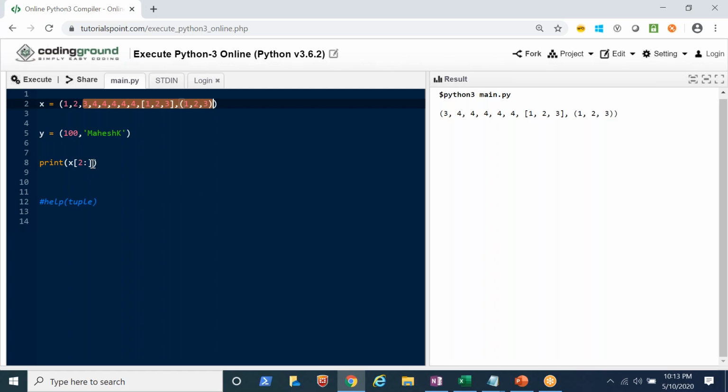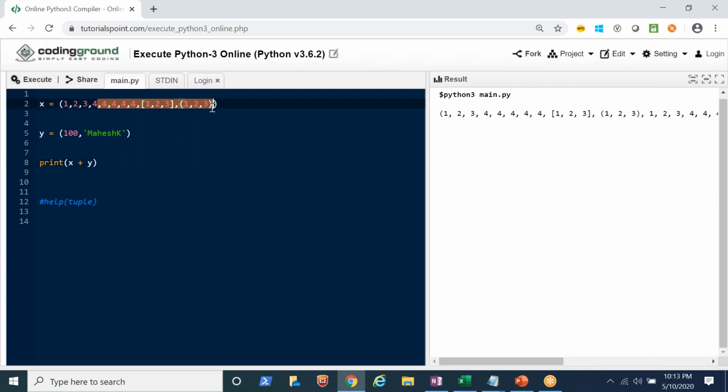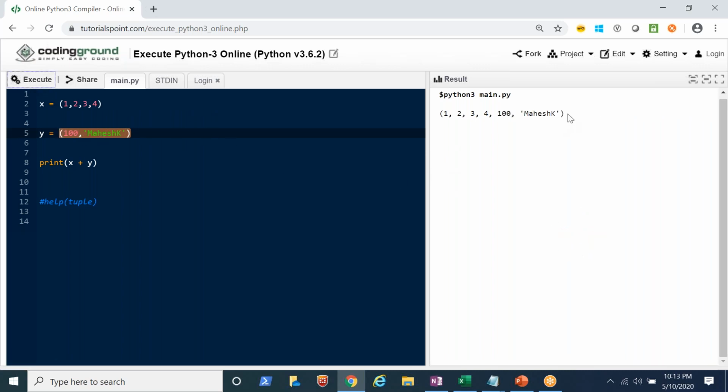So I can do the concatenation also, sorry, what we call it, the star 3 replication operator. If I want to print the tuple 3 times, then this will be a very big tuple, 3 times. And if I want to concatenate x plus y, I remove this. So this is my tuple. I want to add these two tuples. Okay. It gave me a new tuple with the concatenation. Both are added.